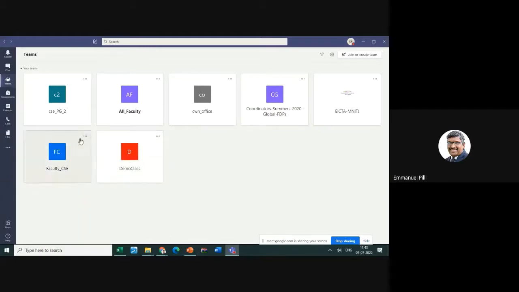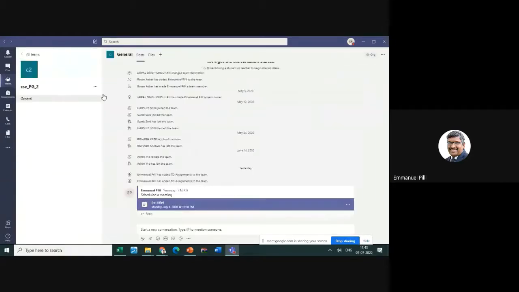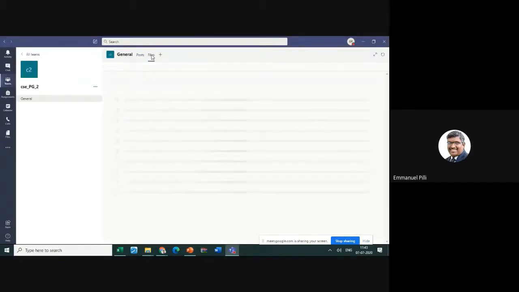And so this is how a team looks. When I open a team, these are the teams. And if I want to have some discussion, we can have that. Some of the files which I can add here are presently not added, right?